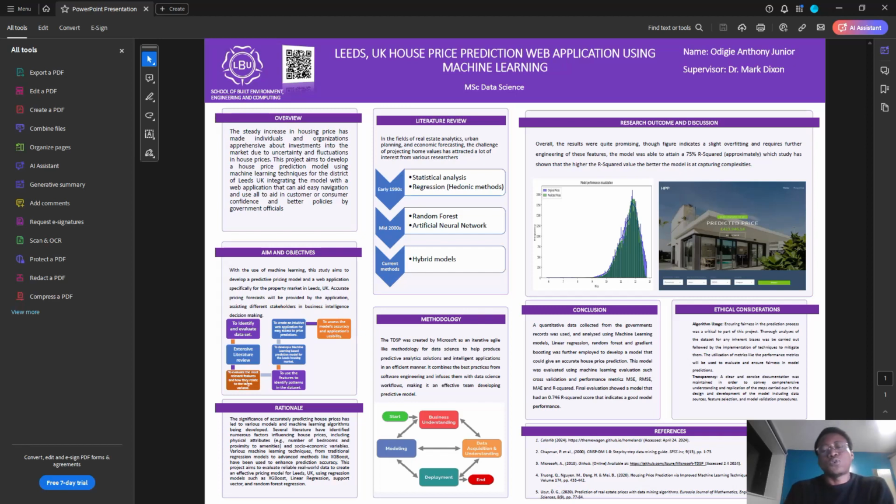I'm going to be giving a short presentation on a project that I did in fulfillment of my master's degree in data science here at Leeds Beckett University.